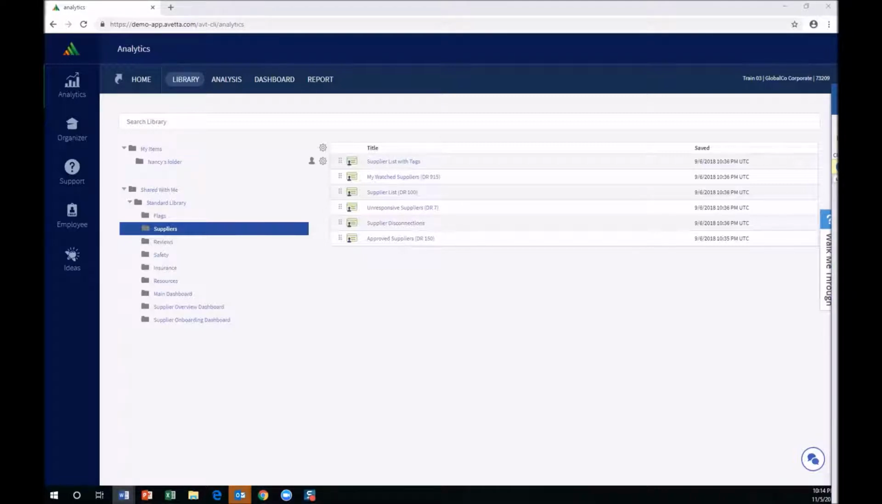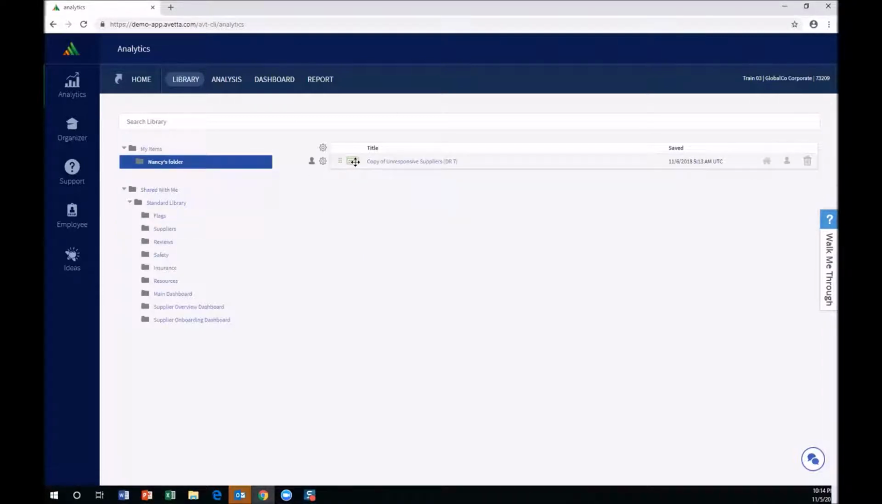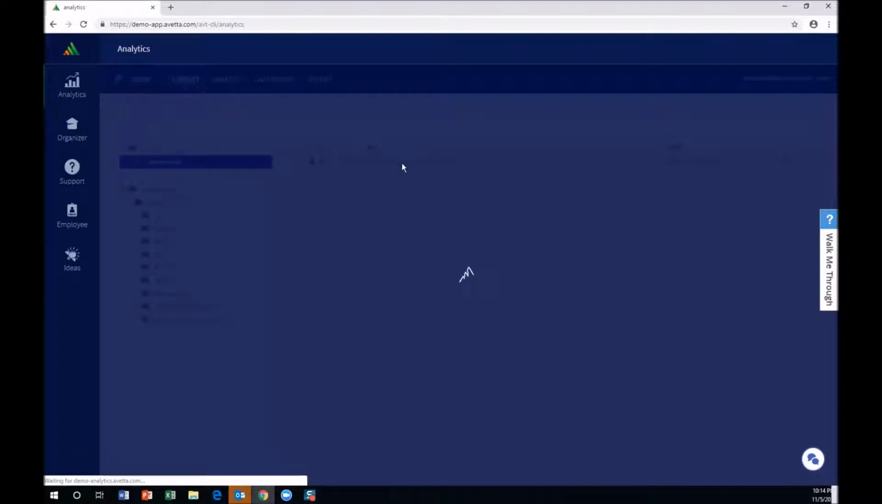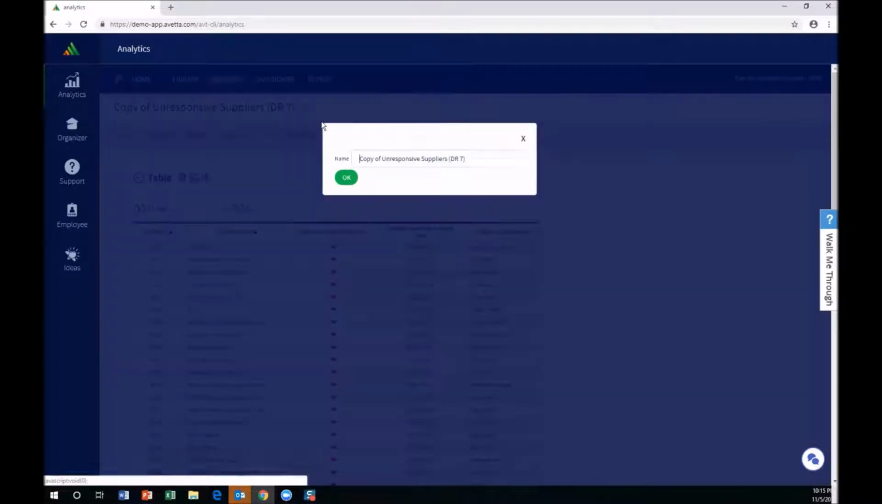Now I can rename it. So I'm going to go to the folder and I'm going to open it. And now when I click on this gear icon, I see that this is one that I can modify because I've made a copy of it. Not because it says copy in the header, but because I have this rename option.